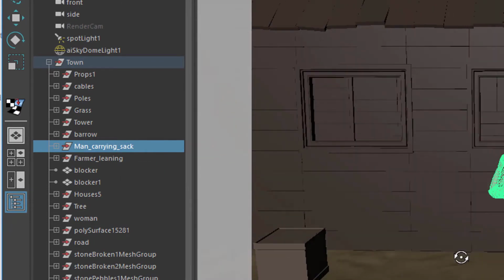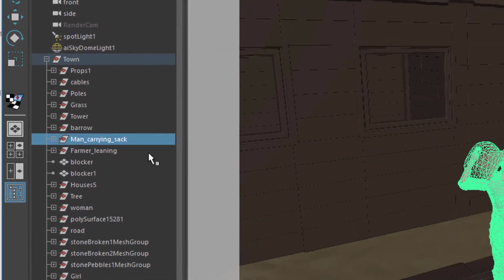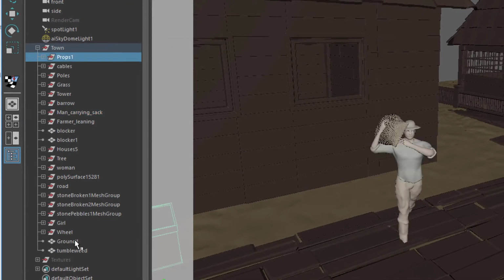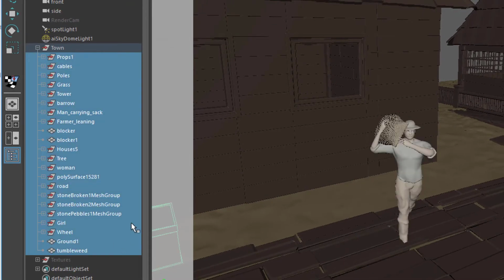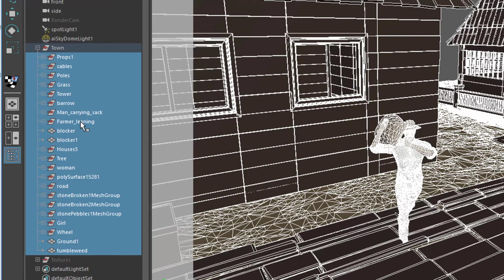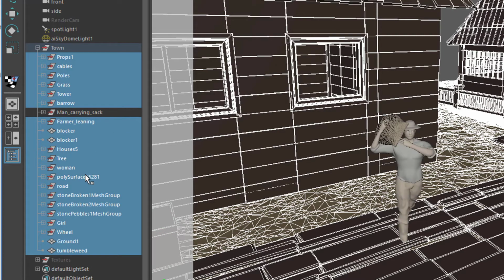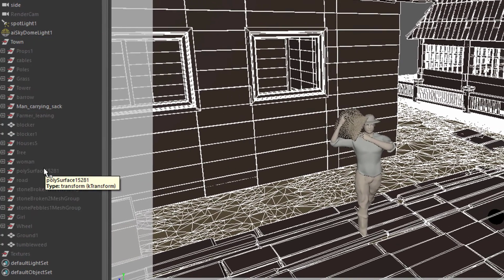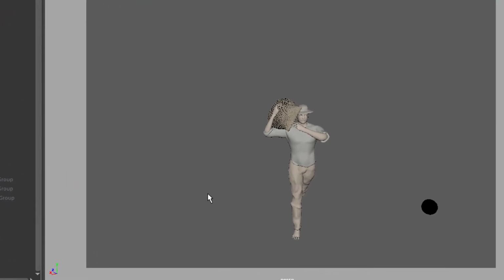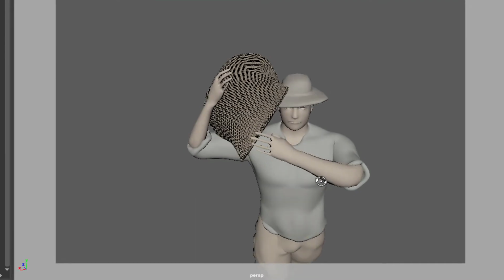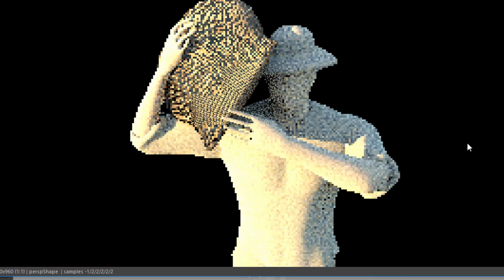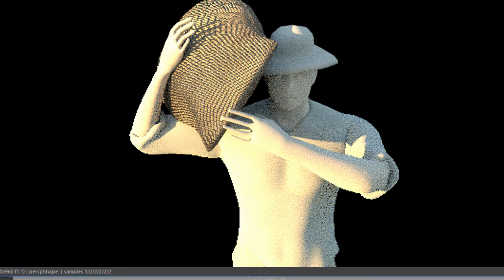And the man carrying sack can be isolated. You just select all of the things here except for the man carrying the sack, and then you press Ctrl H, and here he is on his own. And if you render him, that's what he looks like.